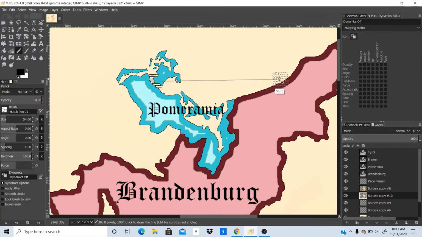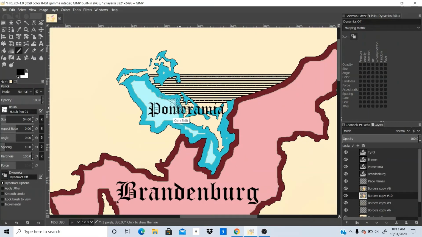Thought about doing something like this. So I could go in. I'm pressing Control Shift, and that makes it be straight. So I don't have to worry about trying to get it to line up. Do just something like this.